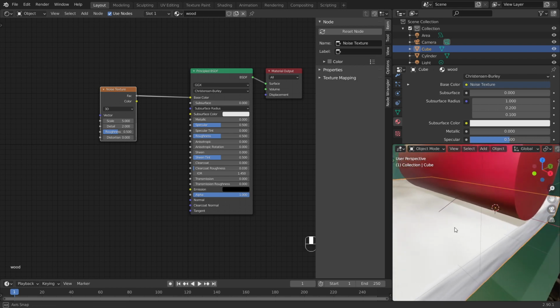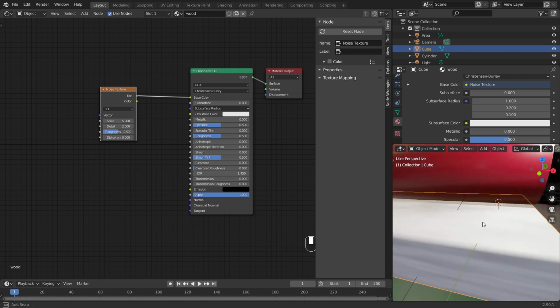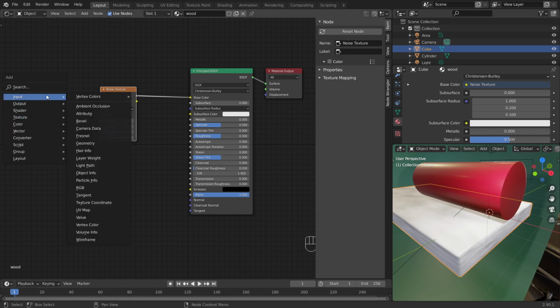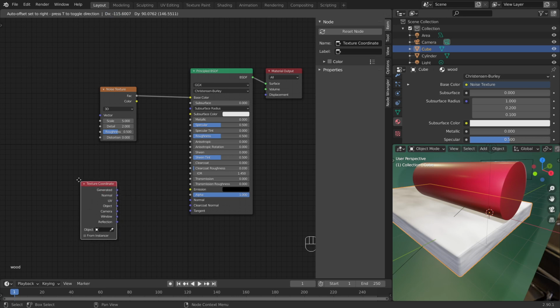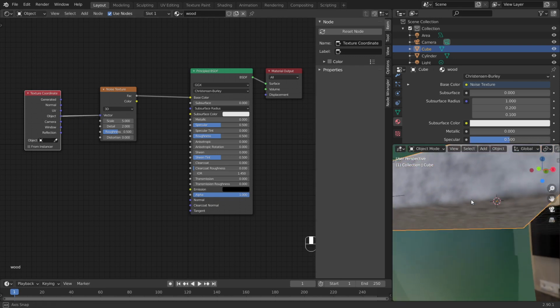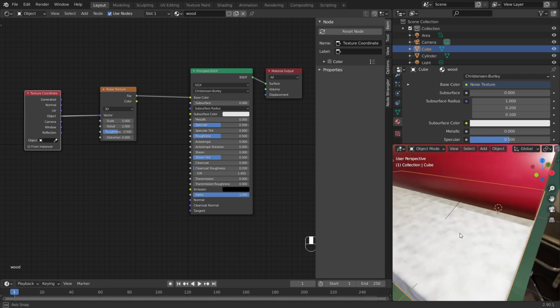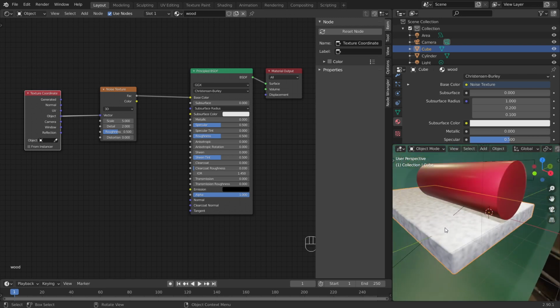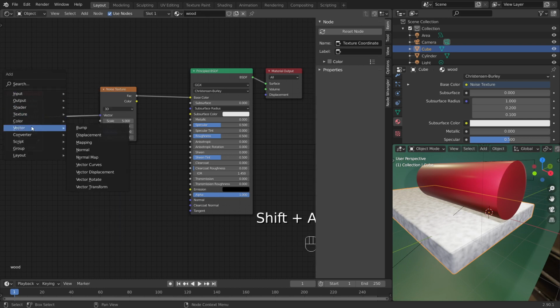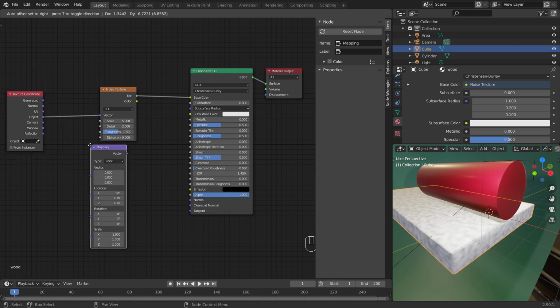Looking at it a bit closer, I'm noticing that the material got applied pretty unevenly. To address that, I'm going to press Shift A and under Input, select Texture Coordinate. Now if I connect the object output of this node to the vector input of noise texture, the texture will wrap evenly around my object. Now this looks more like some kind of stone than wood. So as a next step, I'm going to press Shift A, select Mapping node under Vector, and drop it behind the noise texture.